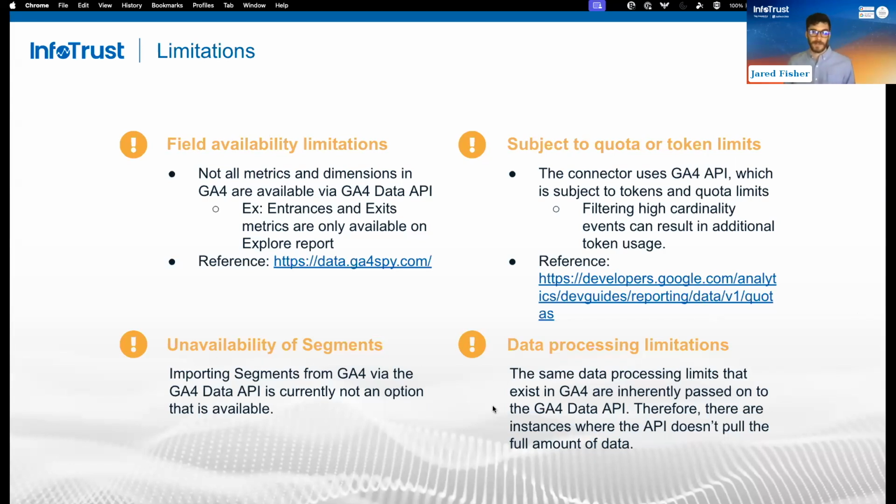Next one is unavailability of segments. So I kind of touched on this. You really can't import segments from GA4 via the GA4 Data API. That's one thing that we're hoping will become available at some point in the future. The reason for that is comparisons is fairly limited. If you've used that feature, it's fairly limited in how you can filter, what you can add, things along those lines, sequencing of steps, anything like that. You really don't have a very easy way to access that within comparisons, and segments does provide that.